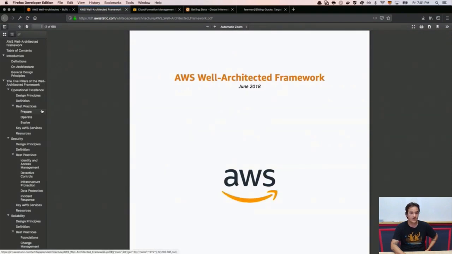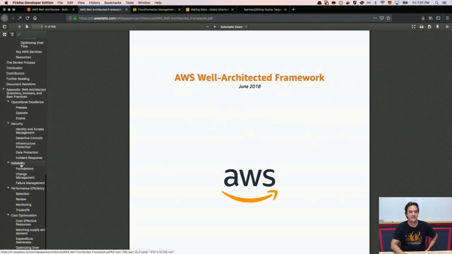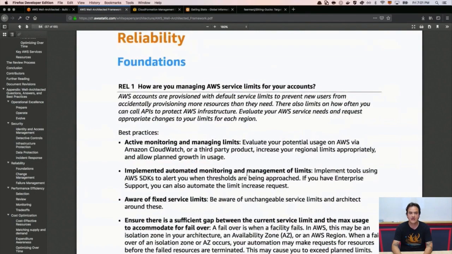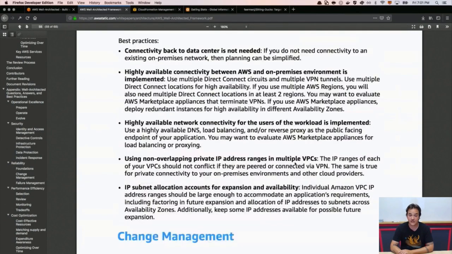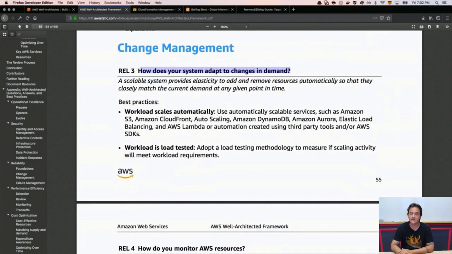So we're talking about the reliability pillar in the last episodes. And here in the end of the well-architected framework white paper, you can find some very important resources, the questions, the best practices, and some sample answers. And we've been working in REL 3 these past episodes. How does your system adapt to changes in demand? And although this is a very simple question, the answer may be very elaborate, as we've been seeing. And I'm going to show you more resources about it today.